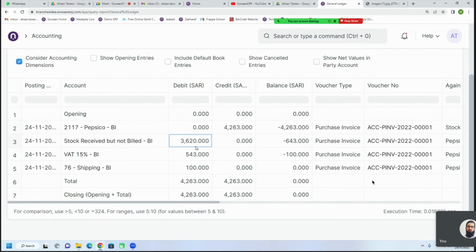So this temporary liability is knocked off, and the 15% VAT which I have paid to my supplier is in fact my tax asset. This is your tax asset head, on the side of tax payable. You need to pay 543 to the government. This is recorded here.